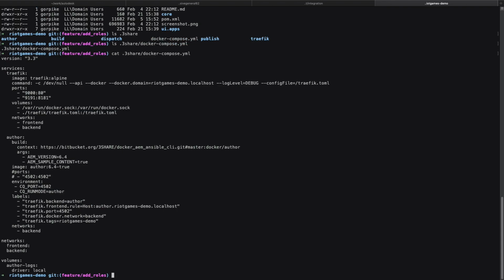So if we do a cat here, you notice we have an image, we have a traffic service. Traffic is our reverse proxy. So in order to do anything in your environment, you go in and out through the traffic reverse proxy, and we tell it what ports. Again, these are ports that we entered upon init, and where to find our configuration files. And then we have our author here and some of the answers that we have. Now notice these labels here for traffic.